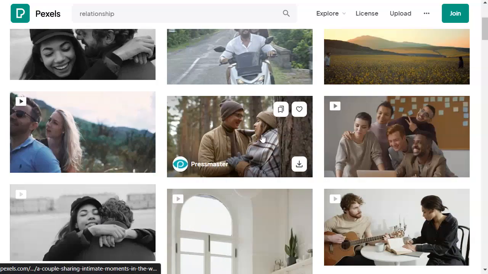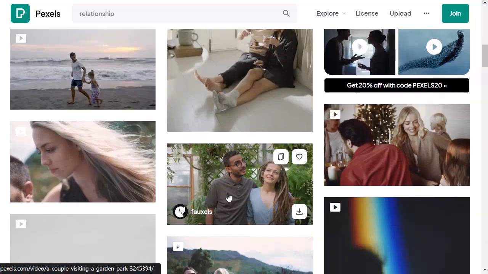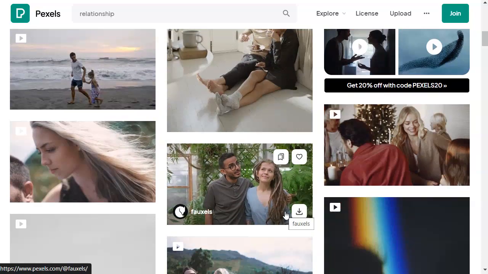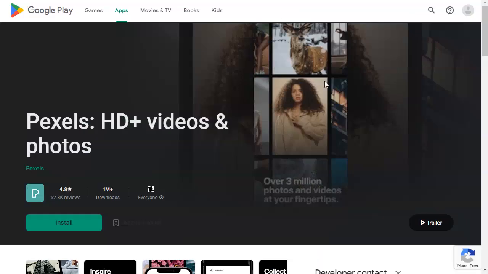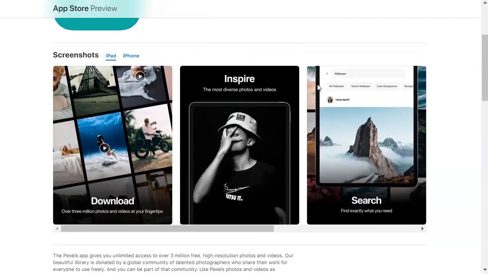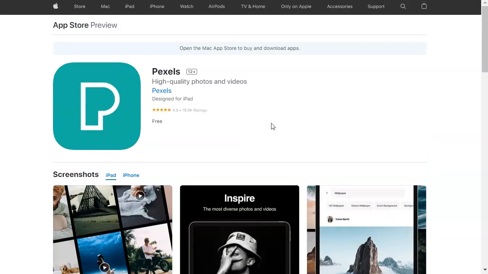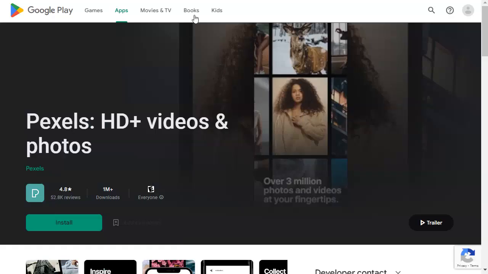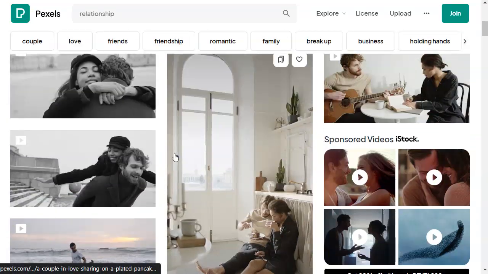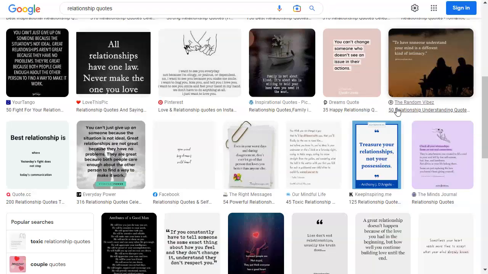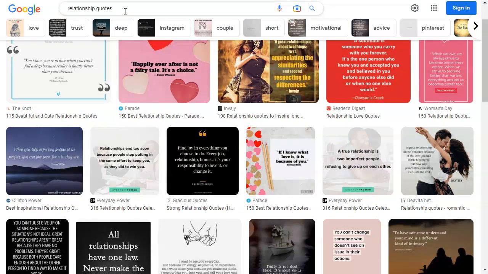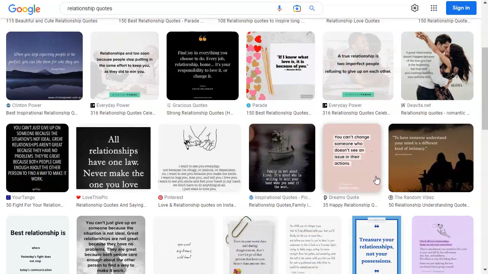They are in high quality, so you can just download them on your computer or even on your smartphone device, since they also offer an app on Google Play Store and App Store, so you can just directly get those content on your smartphone device, and then you can upload them over to TikTok and add some text on it. You're going to add some relationship quotes, for example, that you can find over at Google by just searching for relationship quotes. As you can see, it gives you a lot of results.